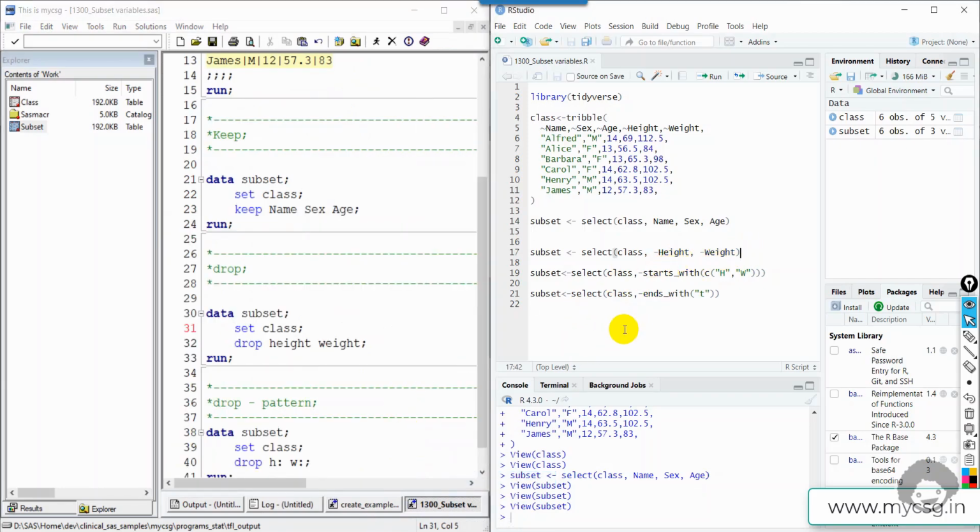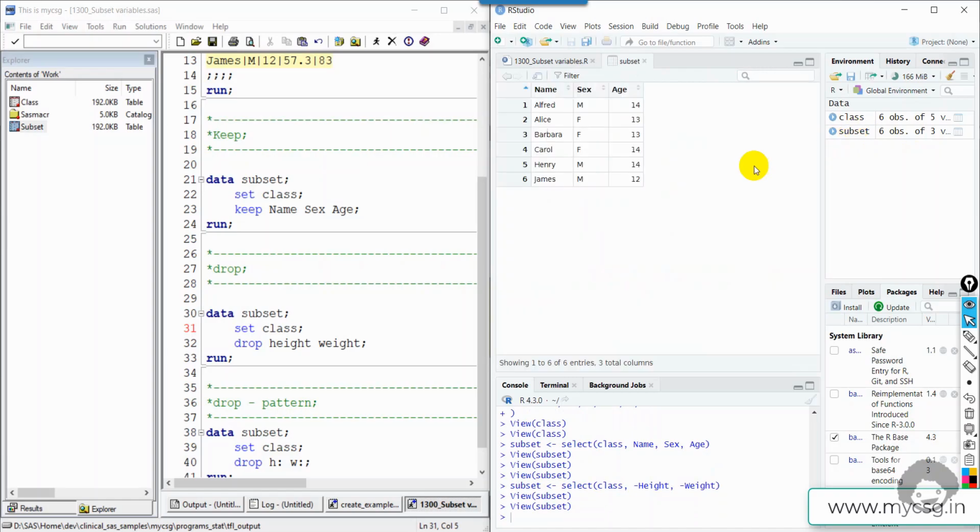In order to specify that a variable has to be dropped, as discussed in the presentation, we need to just mention the negative sign before the name of the variable. So that variable will be dropped. Out of all the variables we were interested in keeping name, sex and age, but dropping height and weight, which means we need to list them with a negative sign here. Let us select this piece of code and run it. Again, the subset is generated with 6 observations and 3 variables. The result will be the same as the previous.